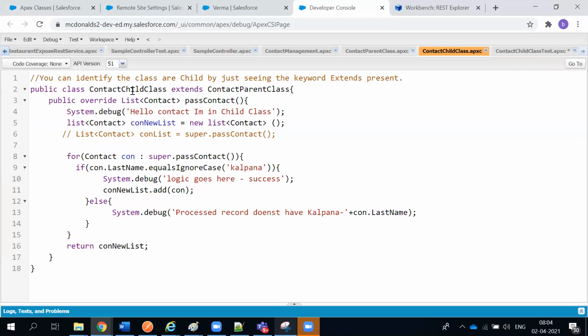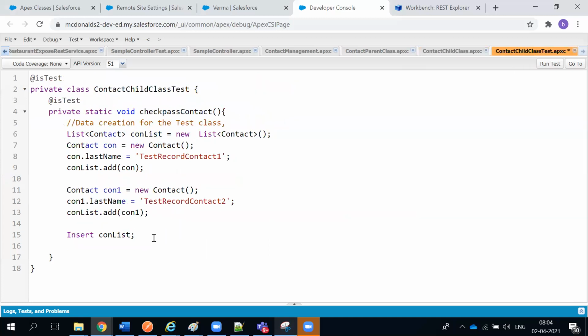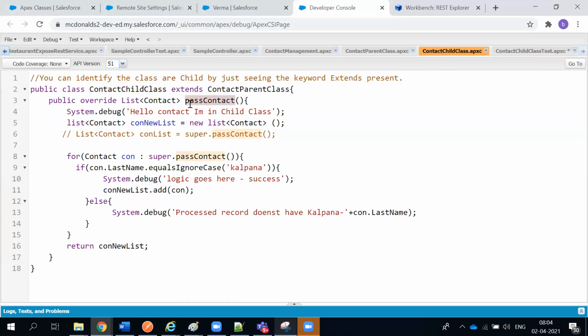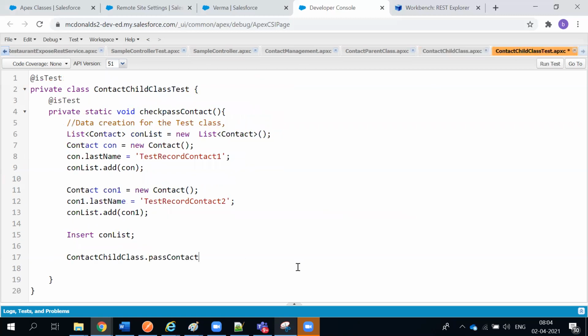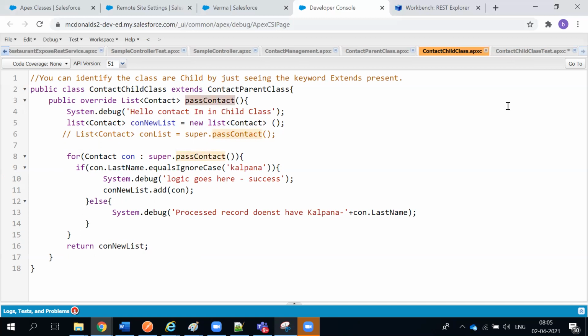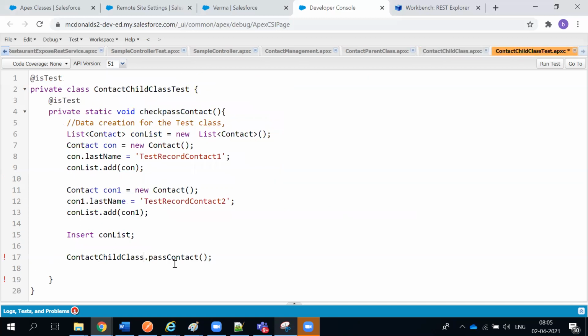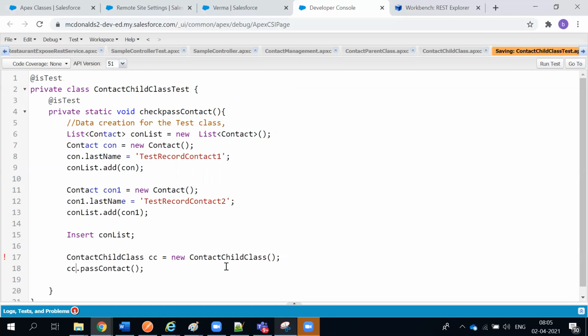Now what I'm going to do is call this class name dot, what is that method name? Pass contact. I'm going to call it now. Is it a static method? It's a non-static method, so we don't care. It's okay. Contact class cc is equal to new contact class, cc dot.